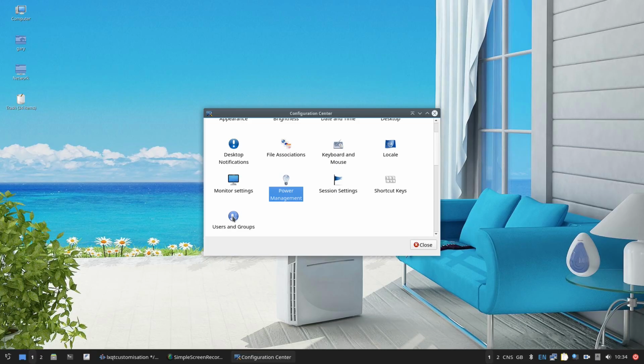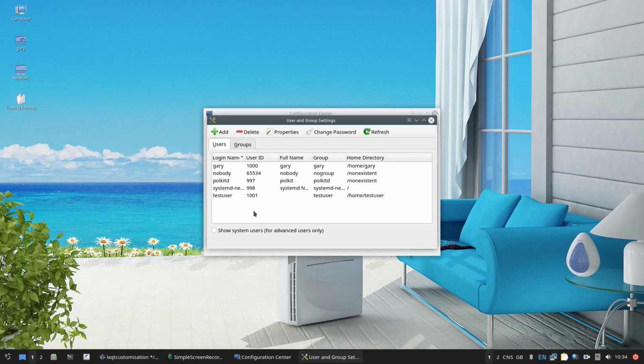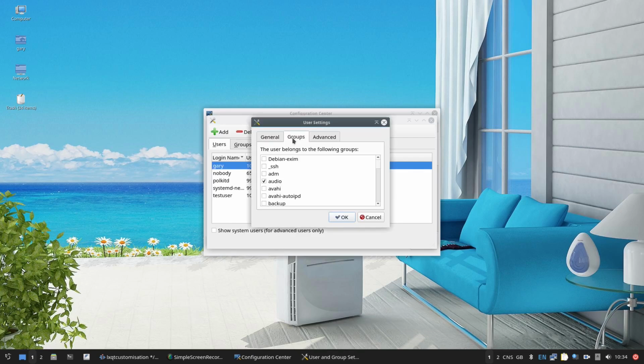You can add new users to your system using the users and groups option, and you can see their user ID and main group, and the groups tab lets you see which groups they belong to. The advanced tab lets you choose the location of their home folder and which shell they use within the terminal. You can also change the password for a user in the user screen.